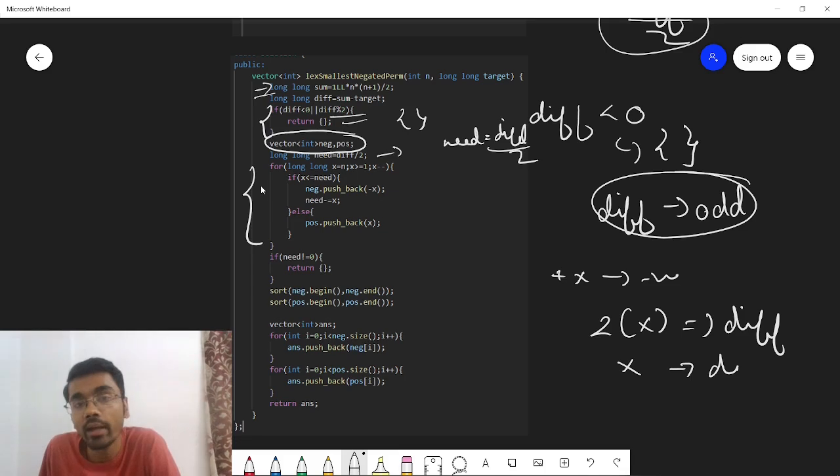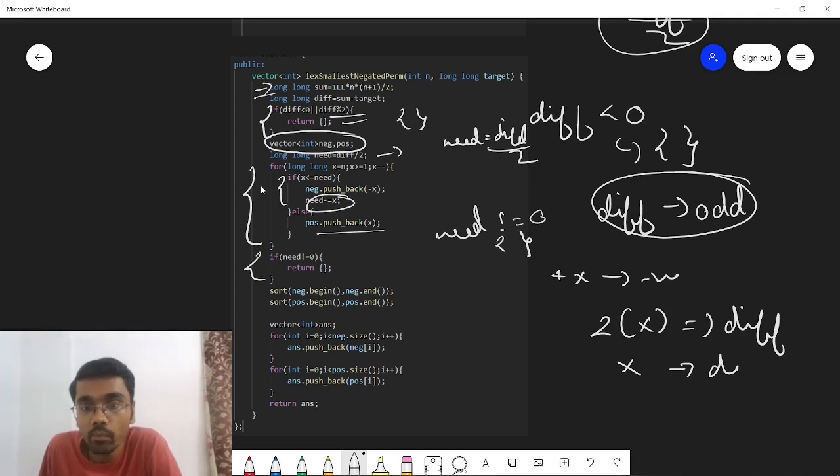Then we'll be iterating on the loop, taking from the maximum positive value first and going down till the smallest one. So first we will check whether our x is less than or equal to our need or not. If it is, then we will make it negative and push it into our negative vector, and we'll subtract it from our actual need. Otherwise we'll just push it into our positive vector. In the end we'll be checking if our need actually becomes 0 or not. If it has not become 0, that means we can't find it, so we'll be returning an empty array.